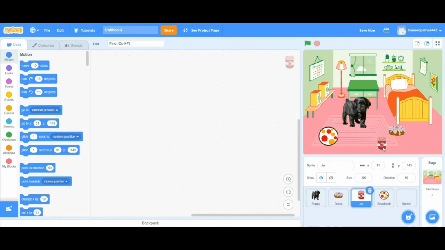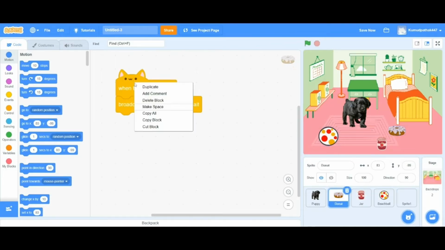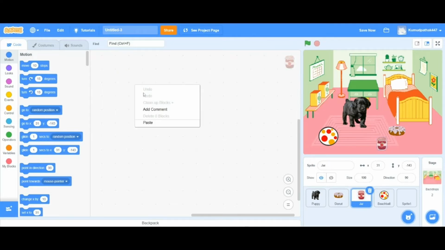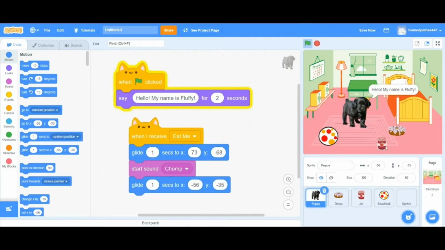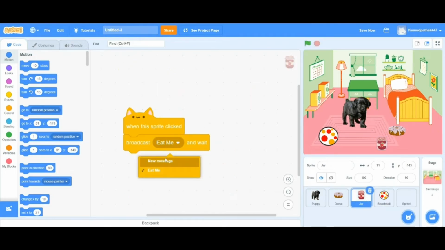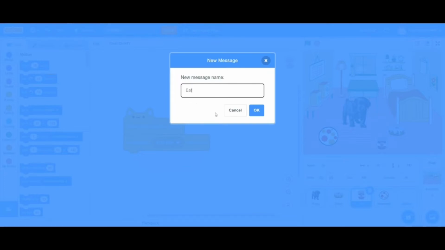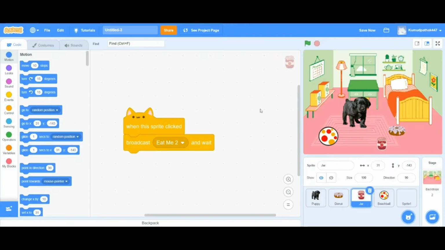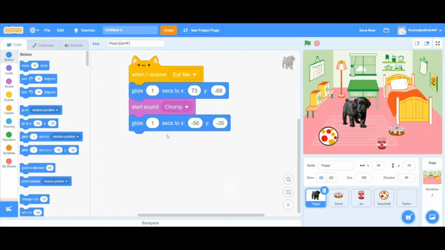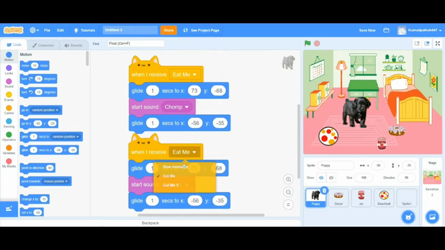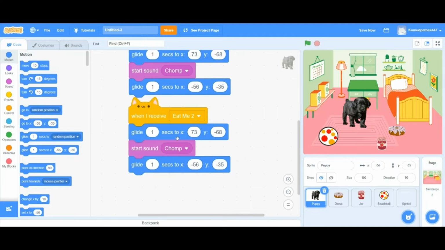We want the same thing happening to the jam. We can go ahead and duplicate the broadcast message, but this time we don't want the actual eat me message to correspond to the jam because the corresponding X and Y coordinates do not match. When you click on the jam, the dog will go over to the donut instead of going over to the jam. To fix this, we're going to make a new message called Eat Me Too. This is going to differentiate between the Eat Me and the Eat Me Too, and that will make the dog go over to the actual place where we want it to go. We want it to go over to the jam, so we're going to have to change the coordinates again.